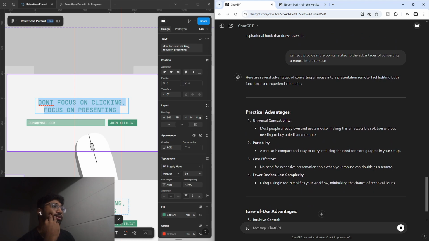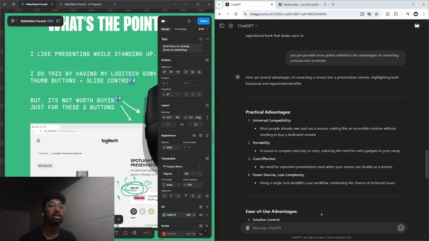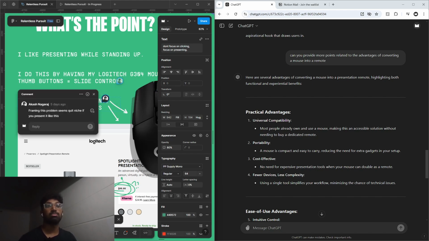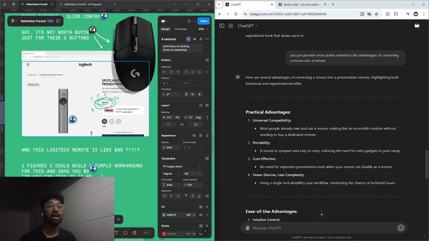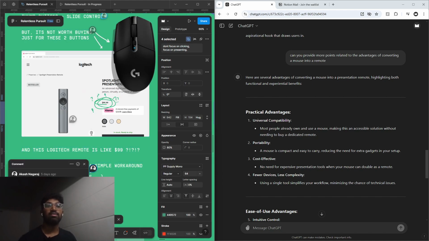Portability, mouse compact, cost effective. Ooh, no need for expensive tools, don't worry. Fewer devices. So I like this: no need for expensive presentation tools when your mouse can double as a remote. But something my friend mentioned, so I've written here it's not worth buying just for this mouse. He said framing this problem seems niche because I don't have this remote anyways. So how am I saving any money, right? I think that makes sense.